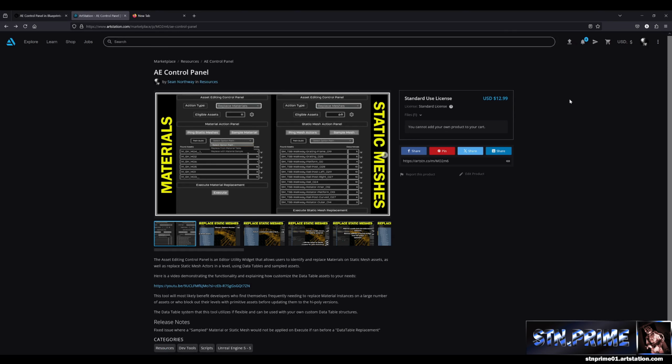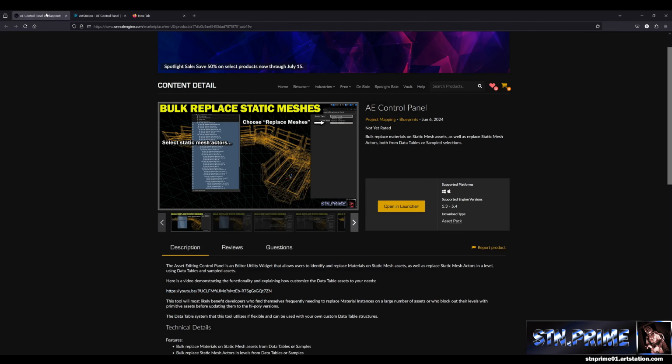At the time of recording this video, the asset editing control panel has been available for 5.3 and 5.4. However, the updates that I've made to it will be versioned into 5.4 only. So sorry for that if your project is currently in 5.3. However, I've done extensive testing in 5.4 with this, and it works great.